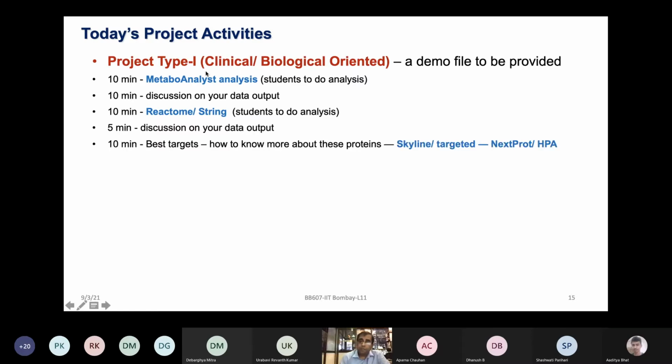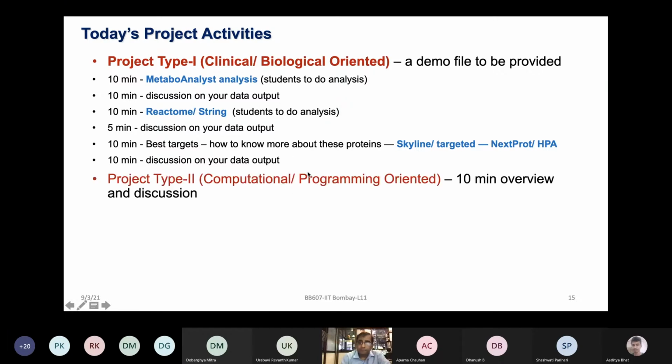Further to that, from your MetaboAnalyst and the Reactome, you may have identified a few targets or pathways of interest, and you want to learn a little bit more about these proteins. Now, you can take the Skyline or targeted workflows, or neXtProt, Human Protein Atlas, many things which we have talked about for better understanding of proteins. You can go through some of those software tools and then tell us what your understanding is of how well you can take these leads forward with these software tools. Again, we are going to give you some time to do these things yourself, and then we will talk about what the output is. So this will be done by every student in the class.